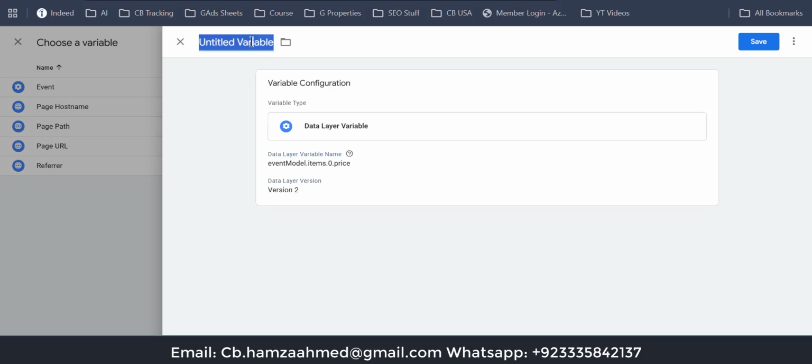And name this variable add to cart conversion value. Just click on the save button.